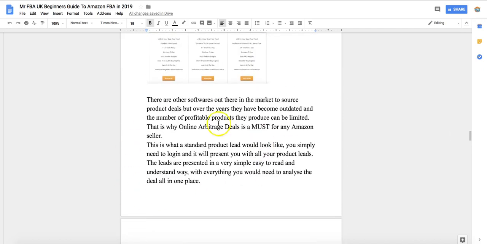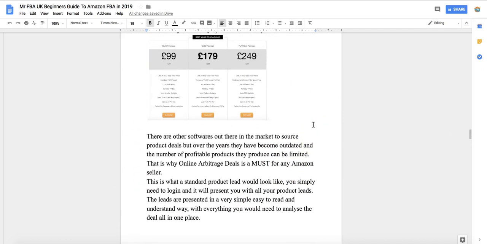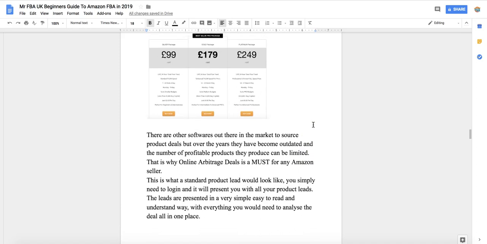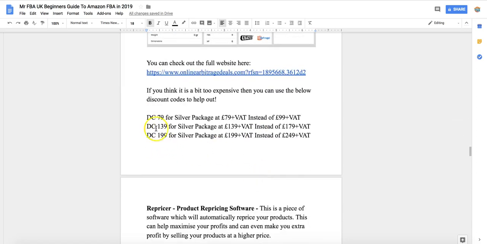And I obviously go over it, why it's a must for any seller. Because as a new seller, you really need a minimum entry level, I feel. And even if you just get the light package, and you can actually get it cheaper.